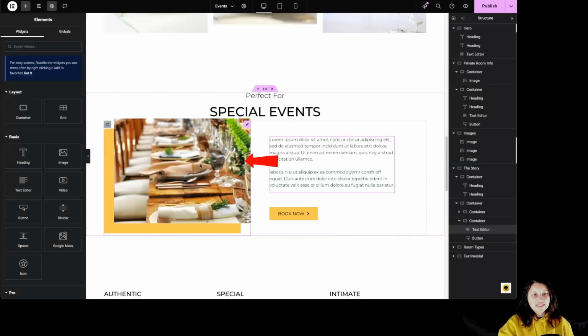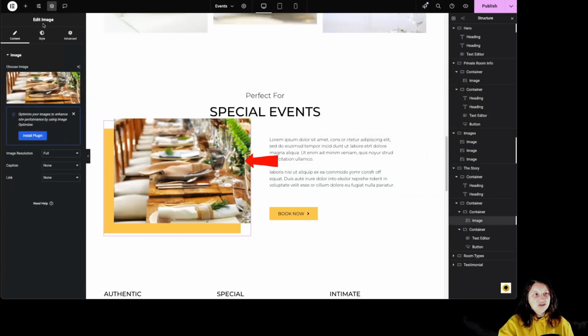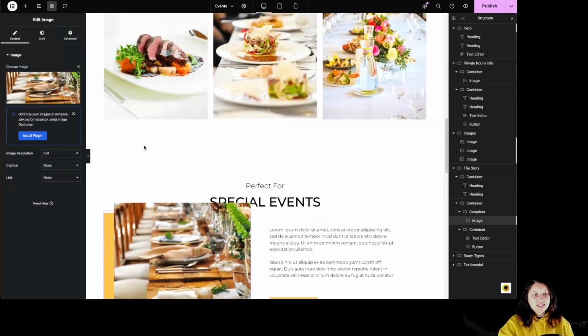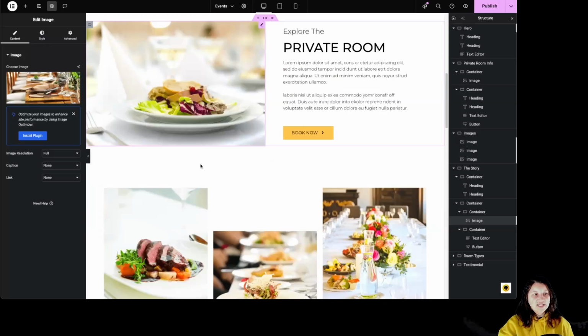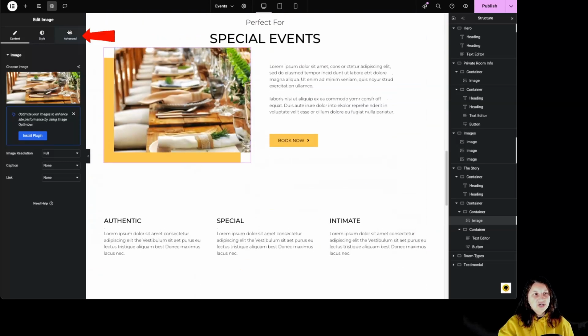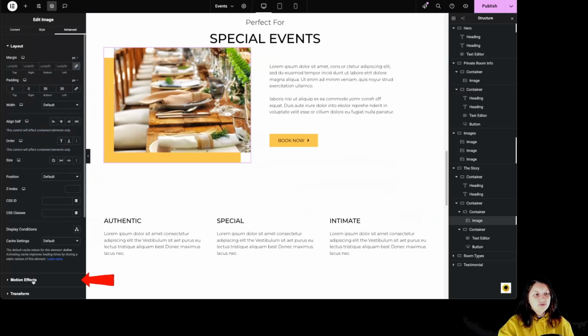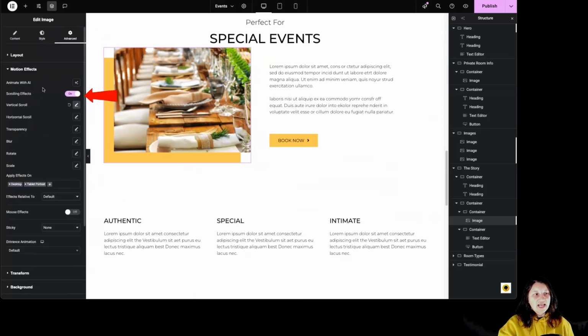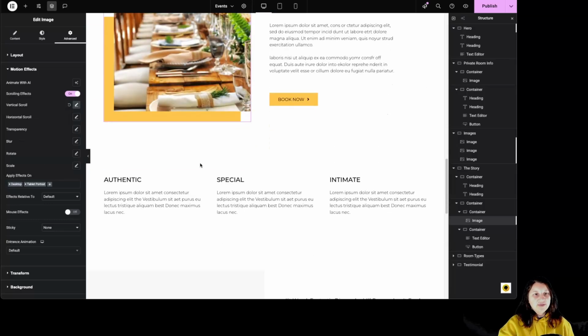We want to add this image over here, we simply have to click on it. Then we can see that we are in the image widget. They are the same settings as I've shown you over here. But as you can see, this image moves. If we are going to advance to motion effects, we can see that it has some scrolling effects set to vertical scroll. That's why the image moves.